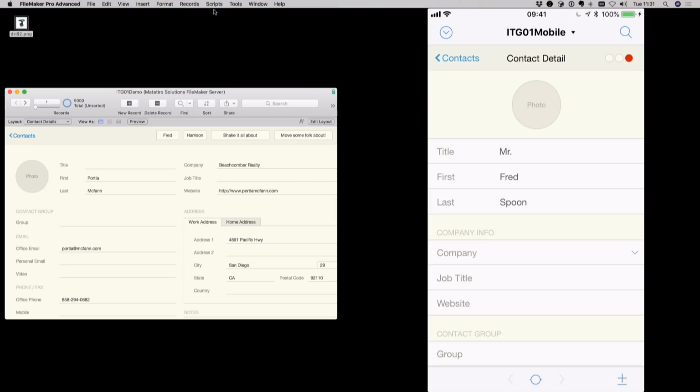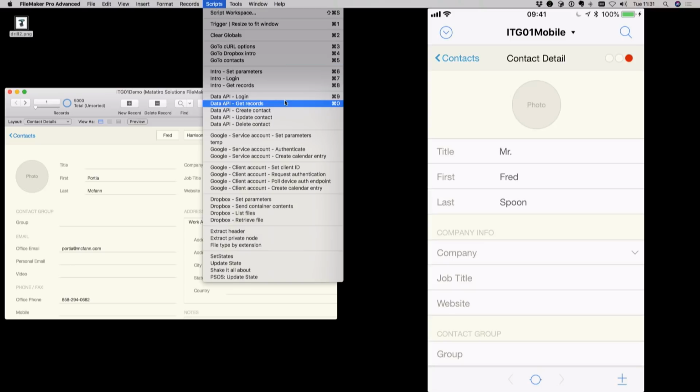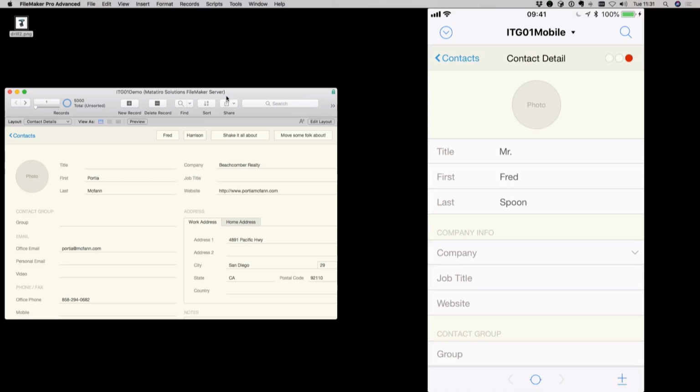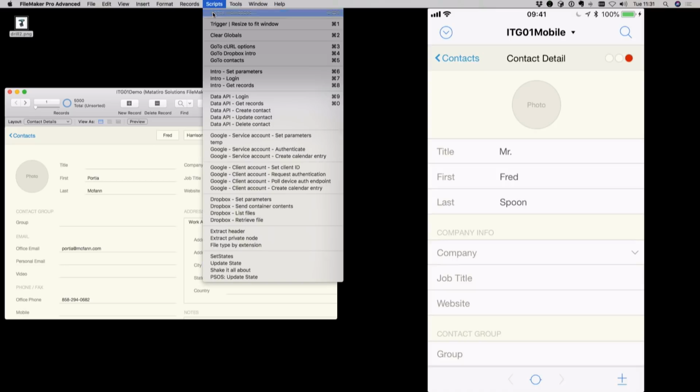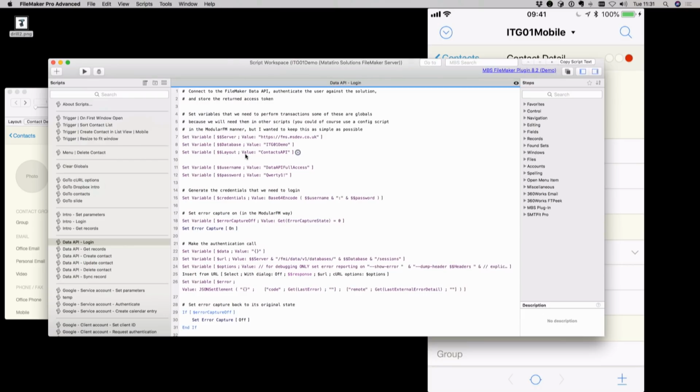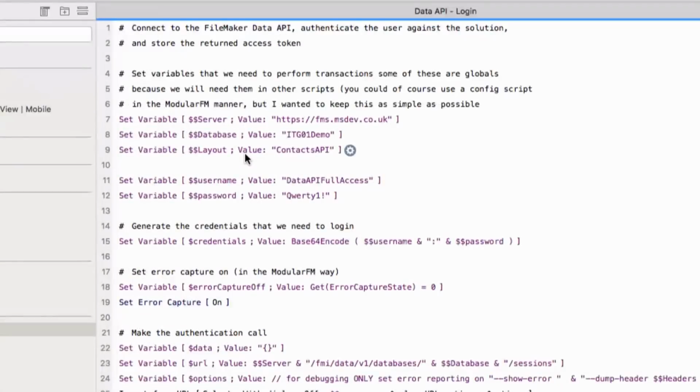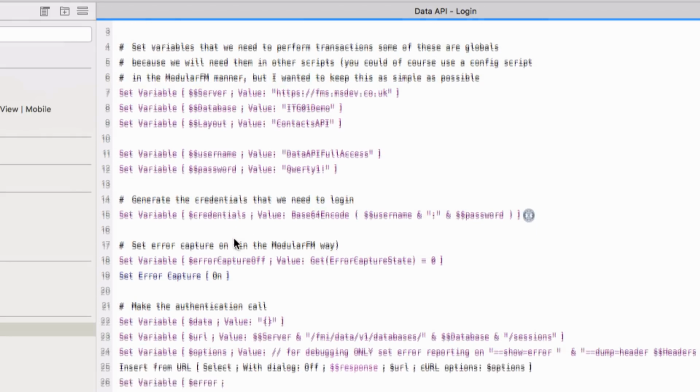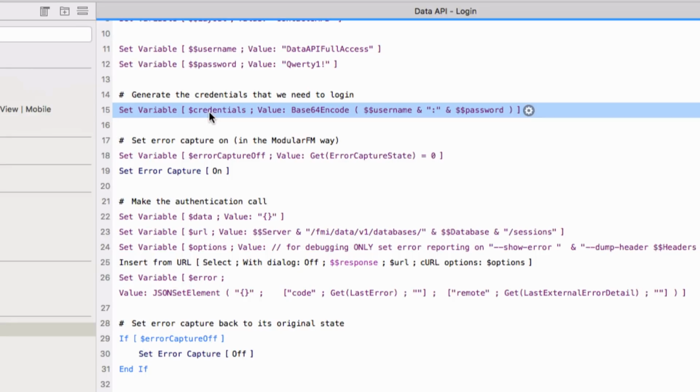Over here in FileMaker, we'll take a look at the scripts that are being used behind the scenes. I said that the first thing that we need to do is that we need to log in. And so in order to log in, we need to go through that process that I was showing you in Postman. You can see here that for clarity, I'm using some global variables. I'm setting the server into a global variable, the name of the database, the layout, and all of the permissions that are used.